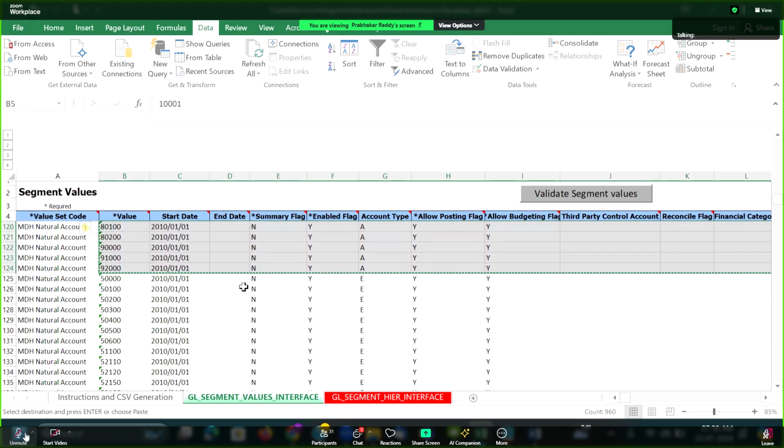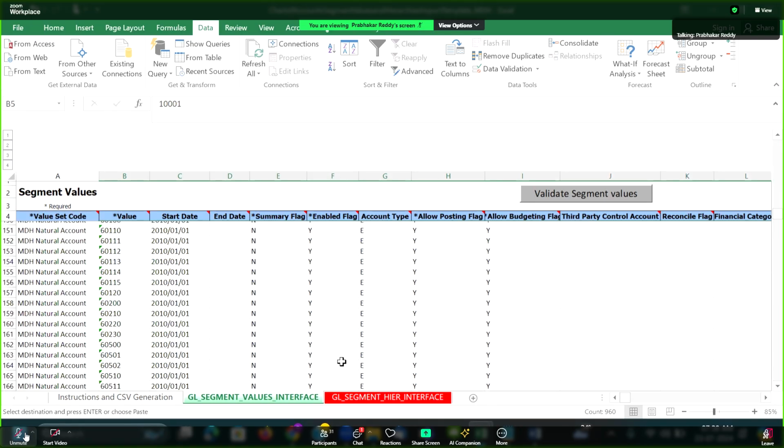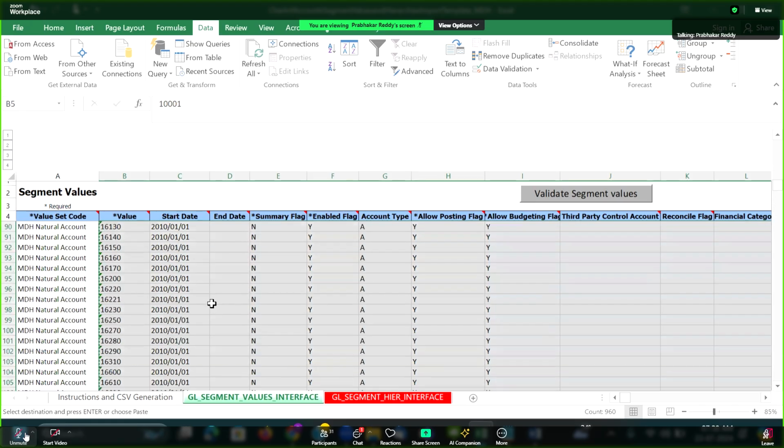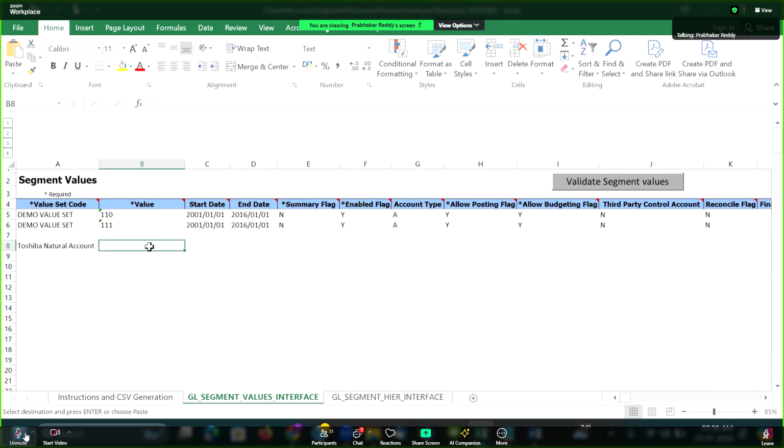Then again the expense series will start with 5,000. If you go and observe the liability, it will start with another series, the second series. Again the third series is for ownership equity, and the fourth series for revenue. Like that, in real time also they maintain a different series for each account type. So just copy the values and paste them.